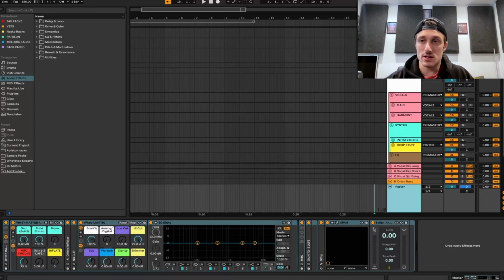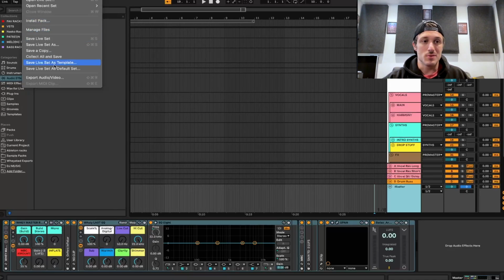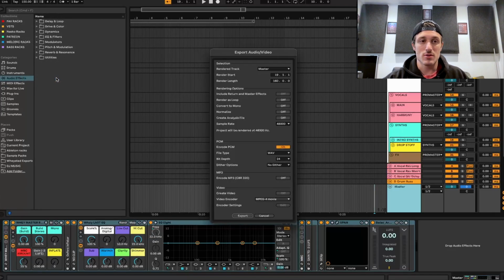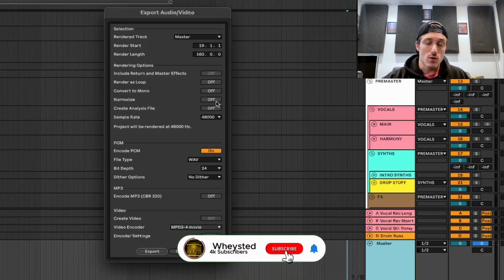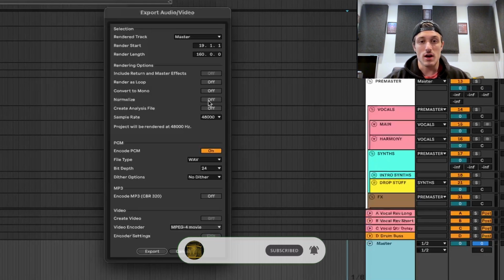So you can do this in any DAW. Obviously I'm in Ableton, so it's going to be in Ableton, but pretty much every DAW is very similar. So you're going to hit export audio through your file, and you're going to come up to this screen, at least in Ableton. Now, the biggest thing here is you're going to want to have a few things. One, I don't do normalize. Normalize is pretty common, and I think by default it is turned on. I do not have that.